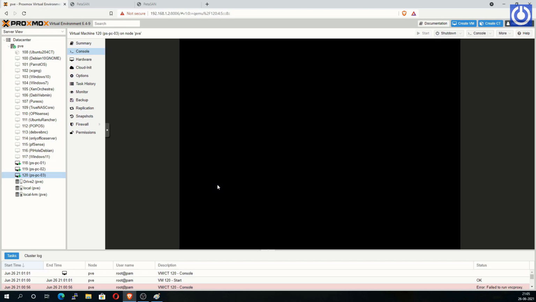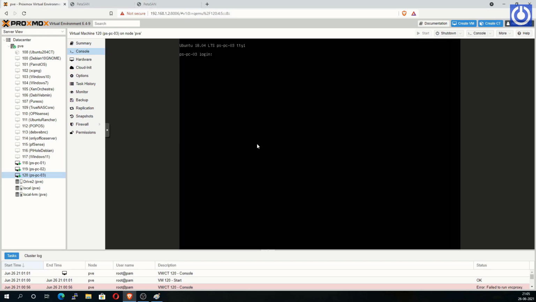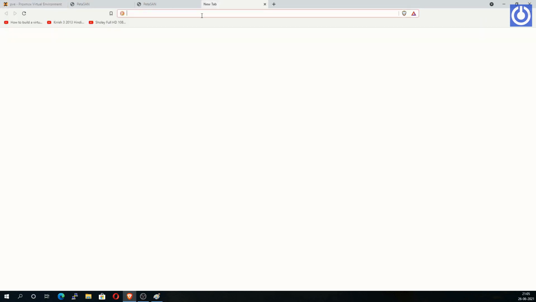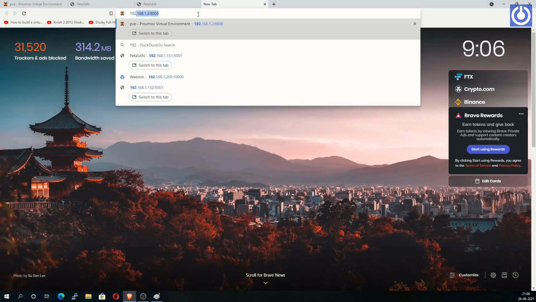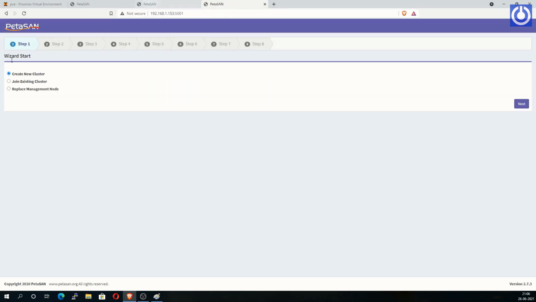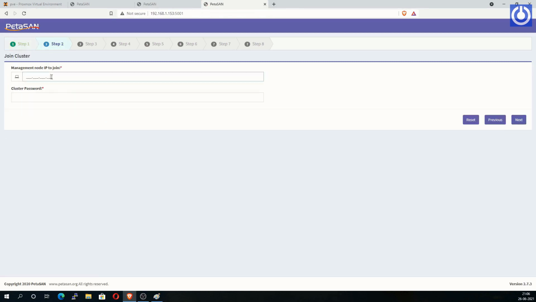PetaSAN has been installed at node PSPC03. Deployment wizard URL for this node is http://192.168.1.153:5001. Similarly, type this URL in a new tab to open the wizard. Now we are joining the cluster, so select Join Existing Node, and click Next. Specify management node IP, that is, the node IP to which you are joining. It will be 192.168.1.151.